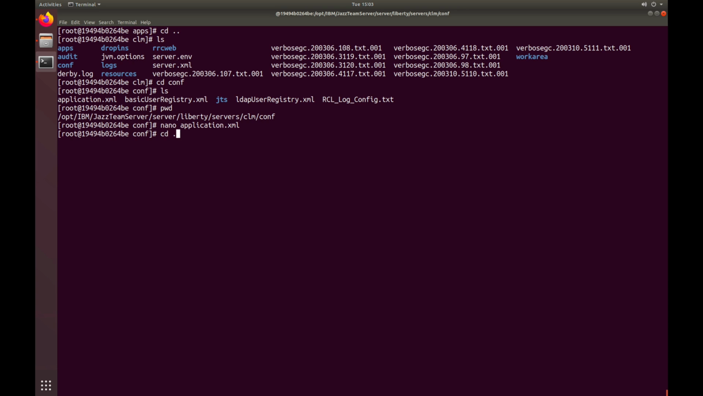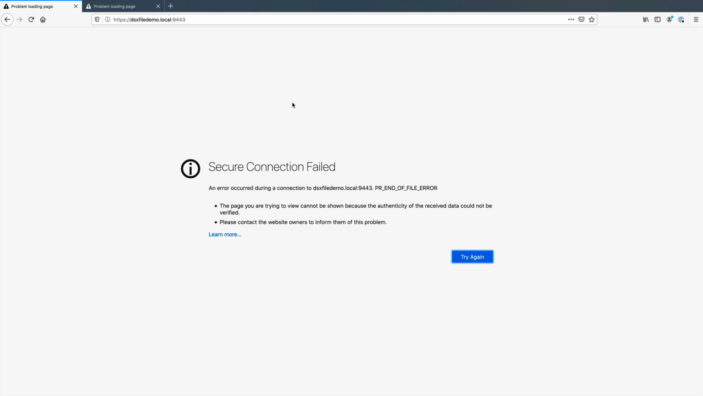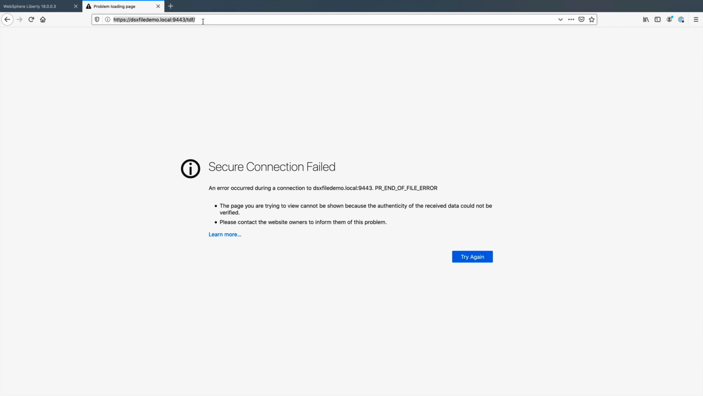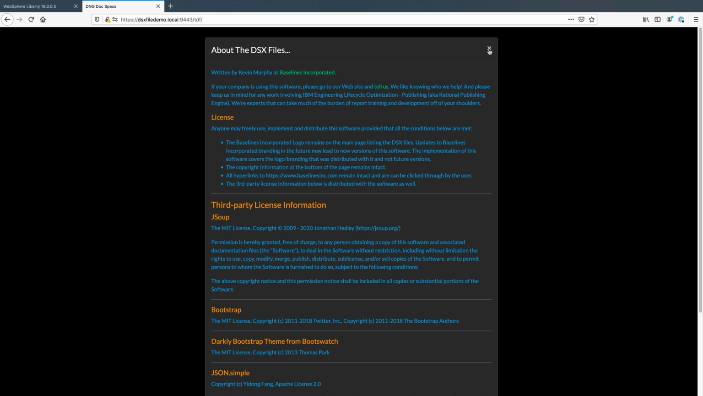Let me go back up a few directories. One more. And what I'll do is run the server startup. We will start up Websphere Liberty. Well, Liberty is up and running, and we will verify that by visiting the root page. Now, I've already said that if you go to /TDF, it should work. We can test it now. And this is what we've got: the DSX files logo, and an about button. So everything looks like it's working.